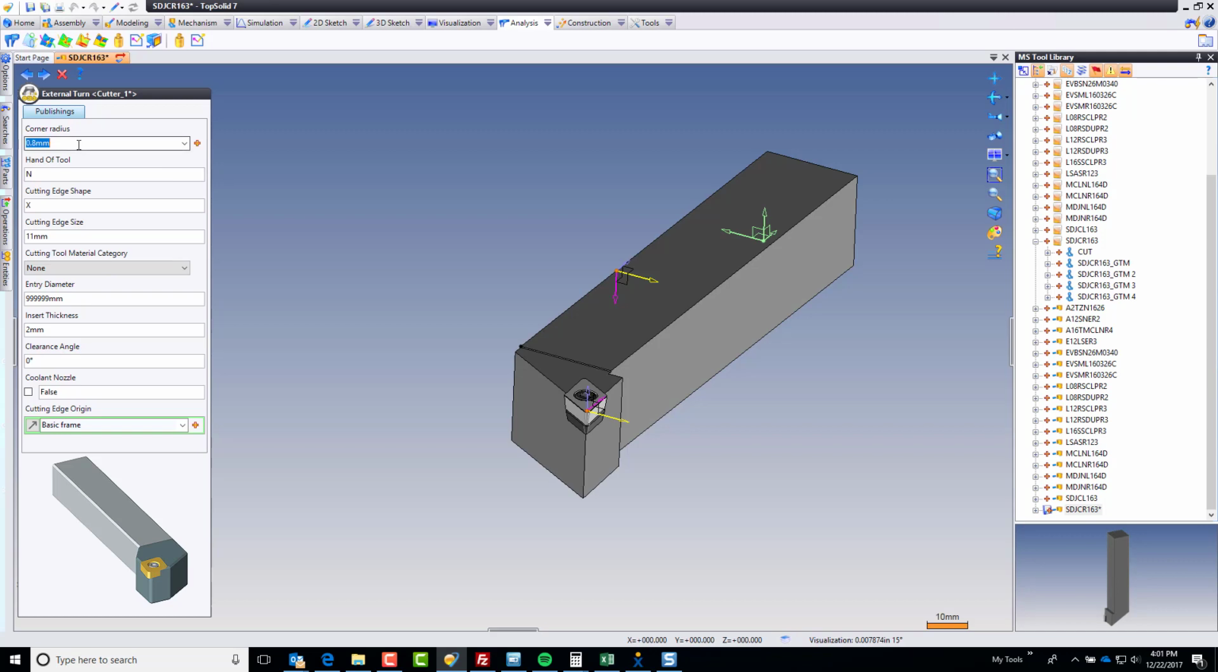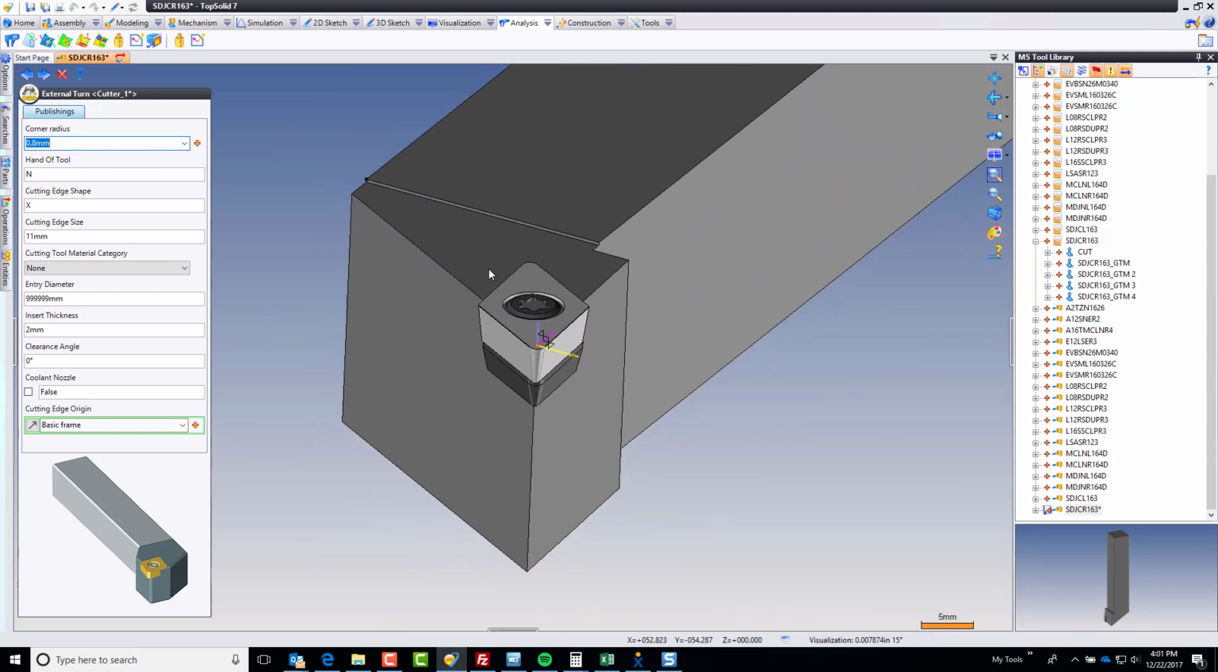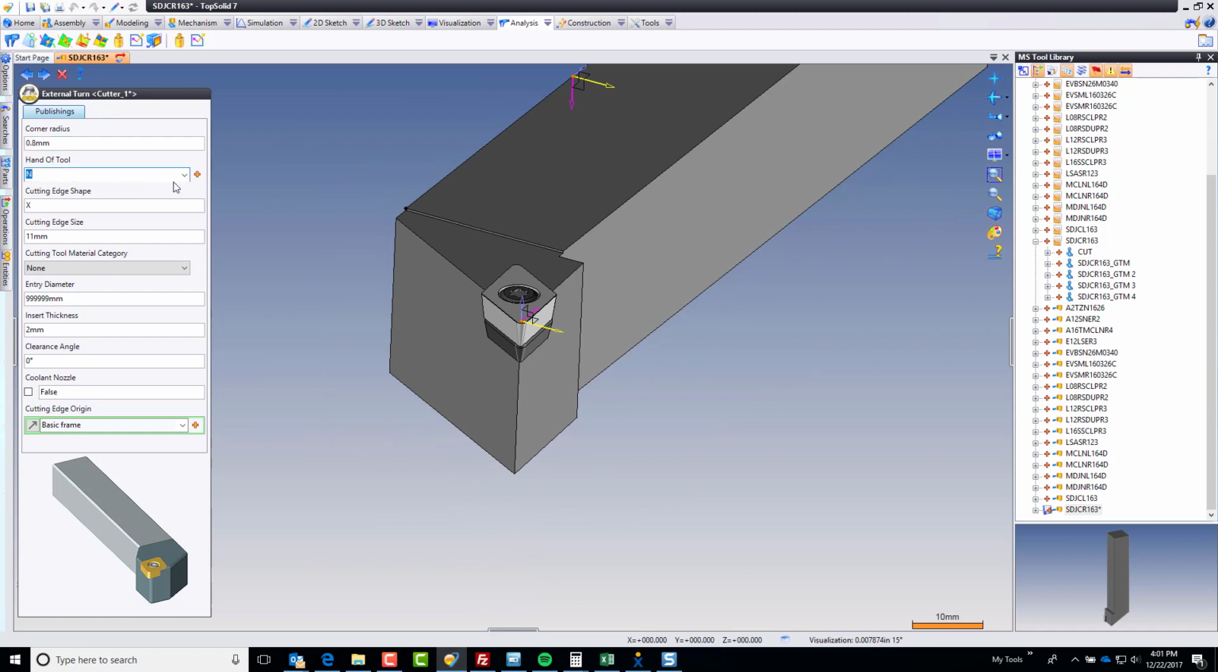Now we hit next. Now here it wants to know the corner radius. And you just saw we just measured that corner radius, so we know that that's 0.8. Now it wants to know the hand of the tool. This is a right-hand tool. It wants to know the cutting shape, which I believe is D for 55-degree inserts. Now it wants to know the cutting edge size. This is that inscribed circle, and this one happens to be 9.5 millimeters. Perfect. The entry diameter, you can leave this alone. This is for ID boring bars. Insert thickness is fine, clearance angle is fine, so on.